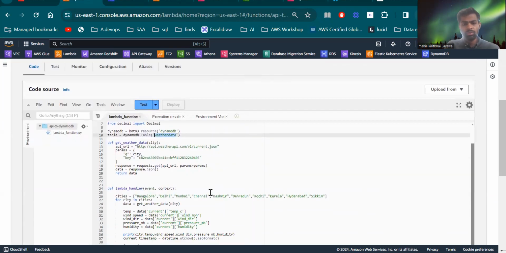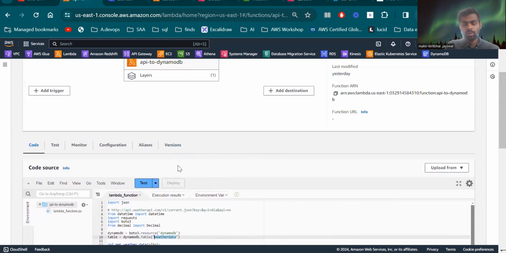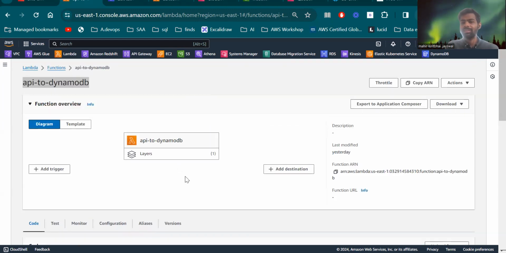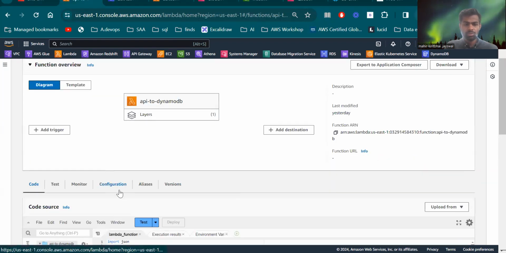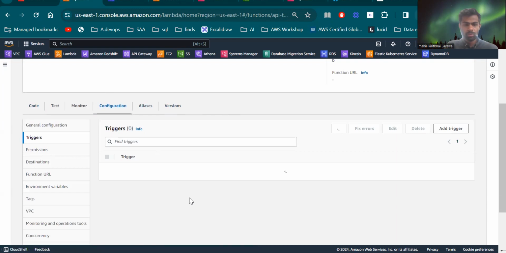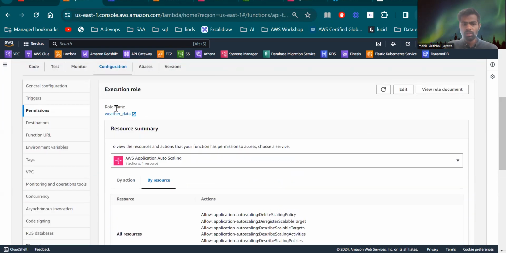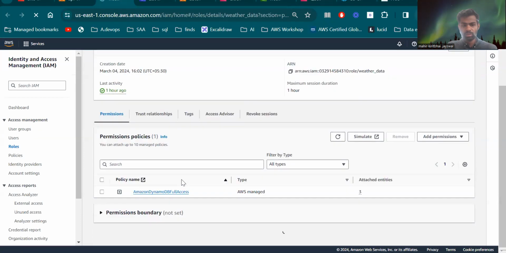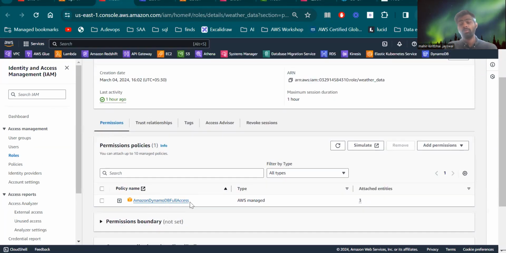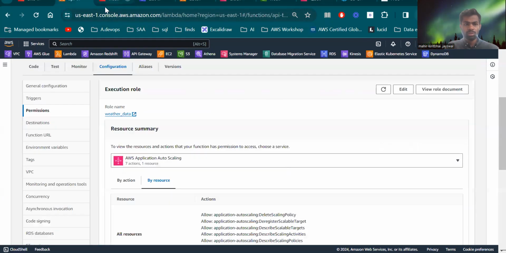But before that, if you run this code, it will not run, because our main thing is the permission, the IAM permission. For that, I created a role. If you go into Configuration, then Permissions, you can see the permission I gave is DynamoDB full access, because we have to load the data into DynamoDB. So you have to give full access. You have to do that when you are in Lambda.